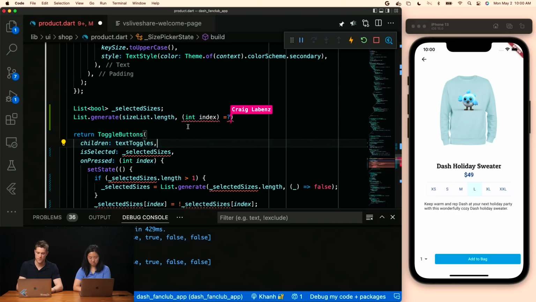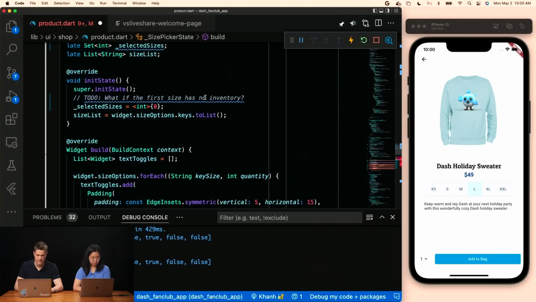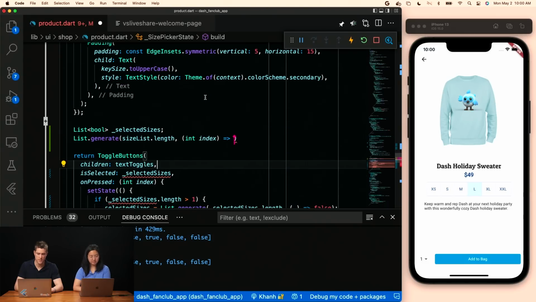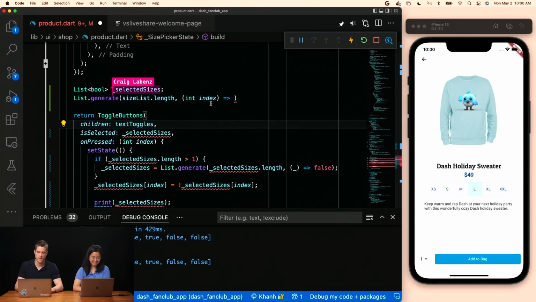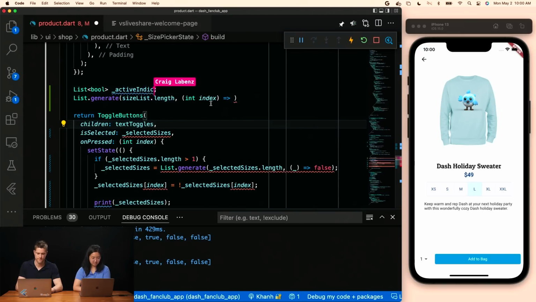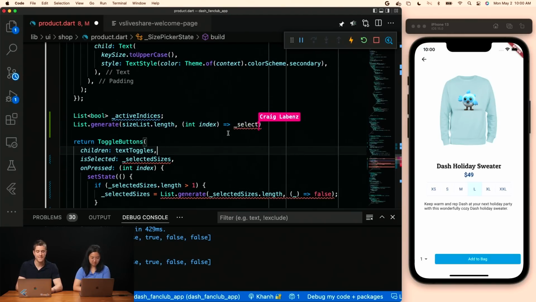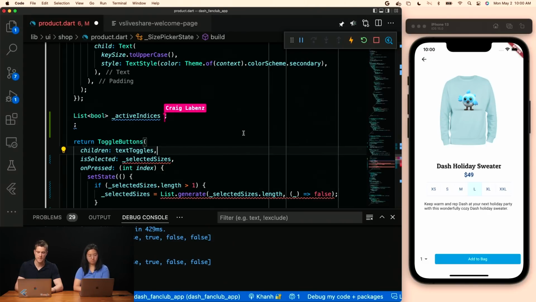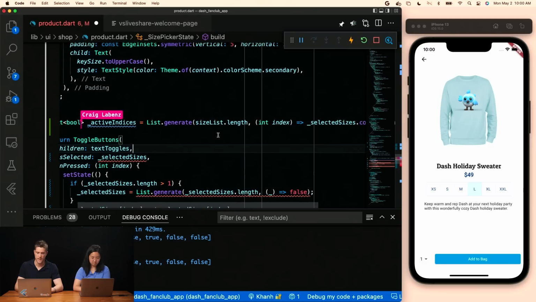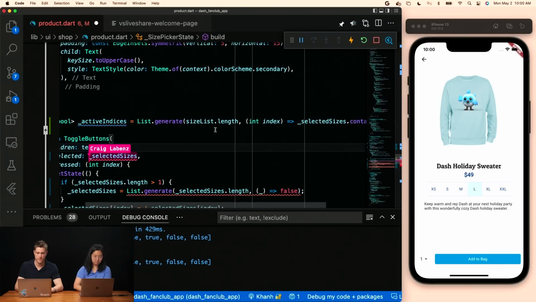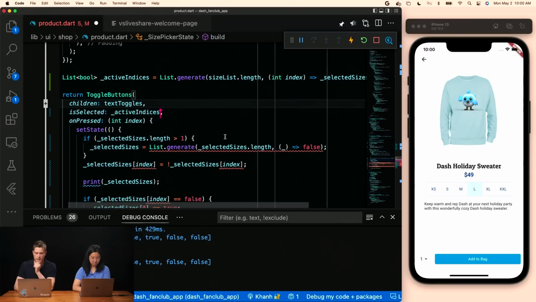And now here we're going to return true or false, whether or not our selected, or no, what are we calling it? Selected sizes. So I'm just totally shadowing that, by the way. So we'll just call this active indices. So if our selected sizes contains the current index in this count, then it's true. And that all is what we store in active indices. And now active indices should be able to plop right into here.